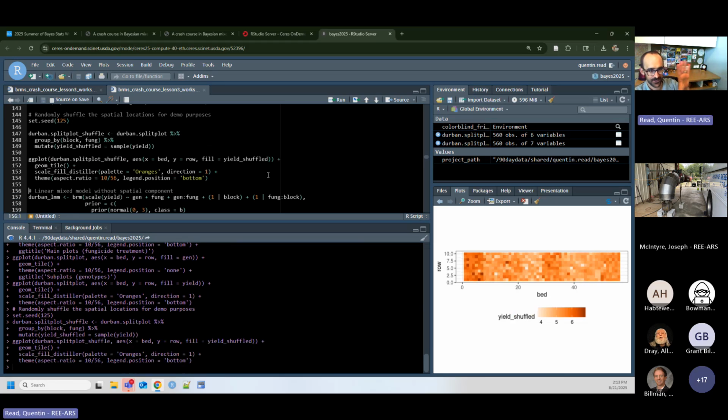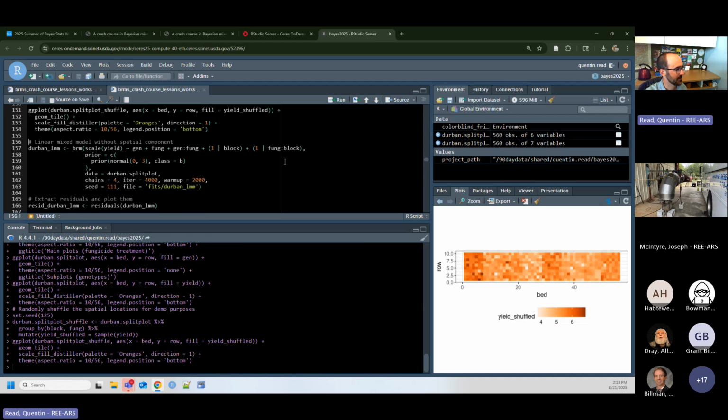And you still see the difference between the main plots, the fungicide treatments, but we don't see those hot spots on the north and south anymore because they are not related to block. Those are just spatial variation. And this is still rerunning code from last week.